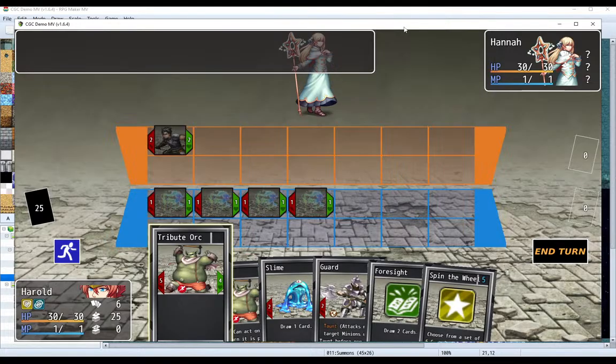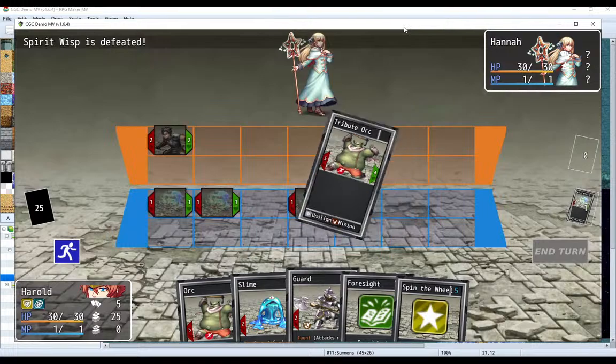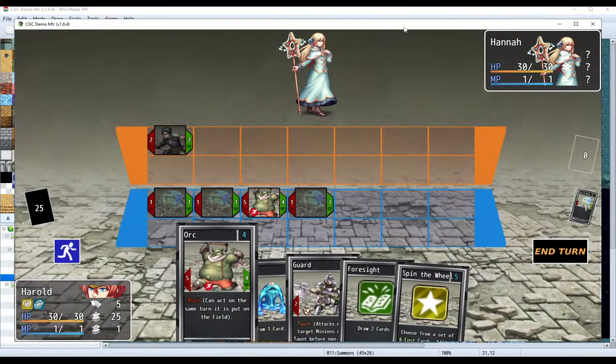Yeah, I sacrificed the opponent to summon Tribute Orc. Okay. There we go. Perfect. Excellent. It's not perfect, it's a workaround. We have done it. So that is basic tribute summoning.